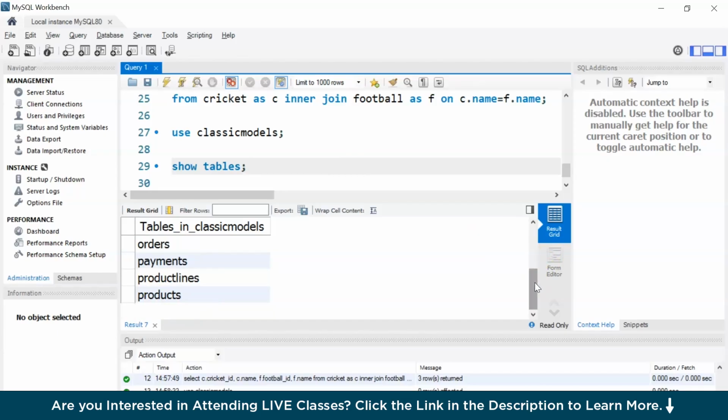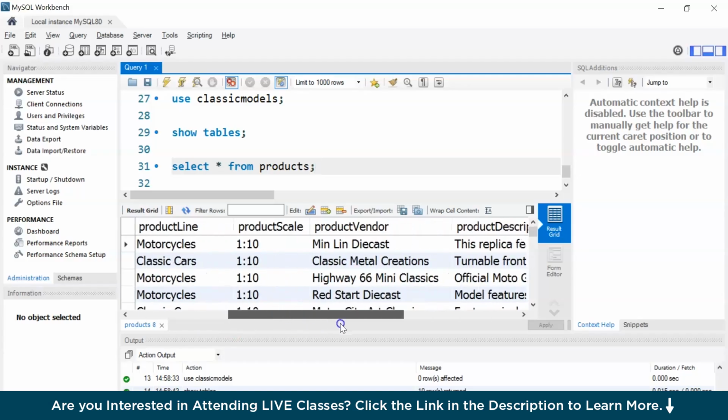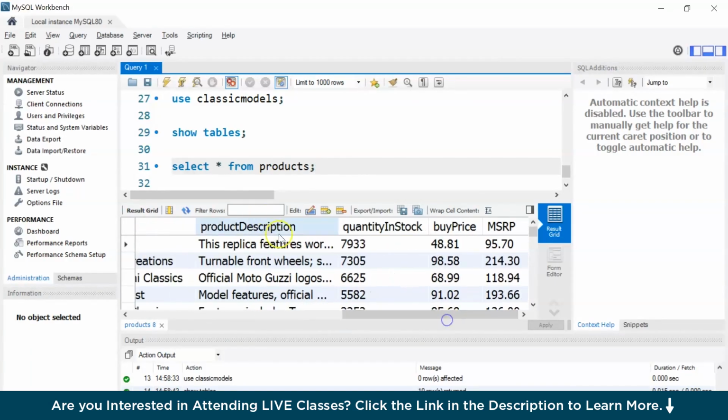Alright. So let me use my select statement to show what are the columns present in the products table. Okay. So this products table has information about different product names. You have the product code. Now this product code is unique here. We also have the product vendor, a little description about the product. Then we have the quantity in stock, buying price and MSRP.